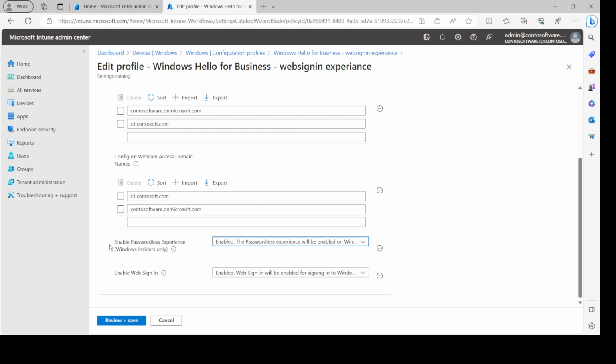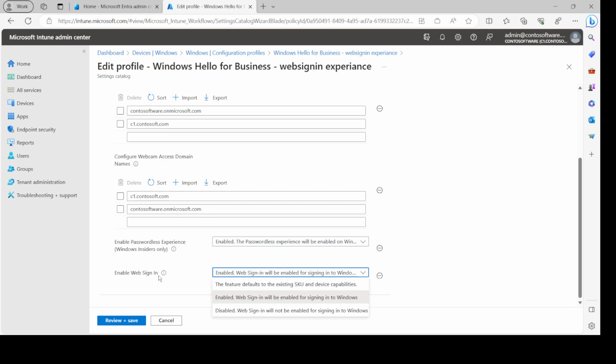In the catalog, one would be enable passwordless experience, and the other enable web sign-in. This enable passwordless experience is basically available only for Windows Insiders. This is the one which will hide the password credential, and that will leave the user with the Windows PIN, FIDO, whatever has been enabled for them. That way, the user does not get that option of providing the password. And this is a key one: enable web sign-in. You turn this to enabled and then target it to the appropriate groups, and the deal is done.